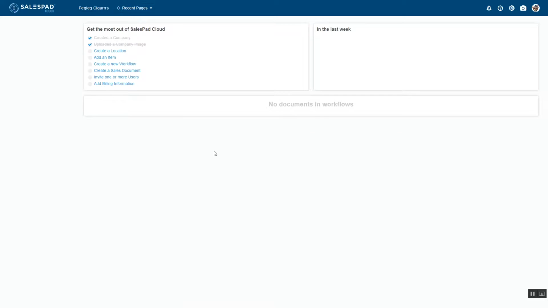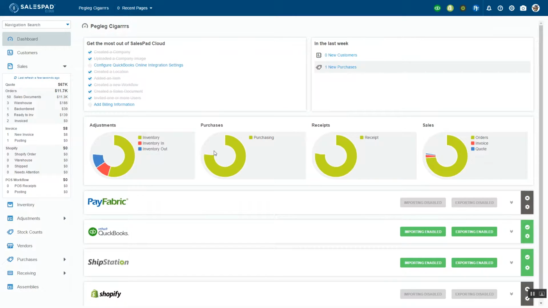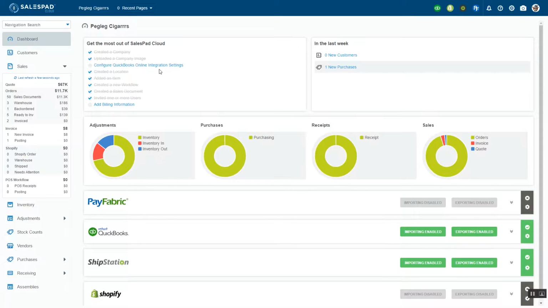So once you've gone through that onboarding process, you'll end up at a screen like this. And this is our dashboard. There's some walkthrough information here on the top left that will walk you through a number of different things. You may also get a pop-up message that hides the entire screen that asks you to take a look at our setup guide, essentially. It'll take you back to our website, and there's a getting started guide that can walk you through setting everything up within SalesPad. I highly recommend that you go through that, especially if this is your first time working with SalesPad Cloud.